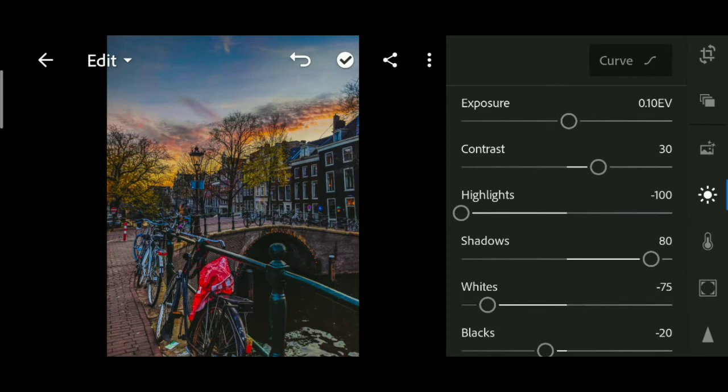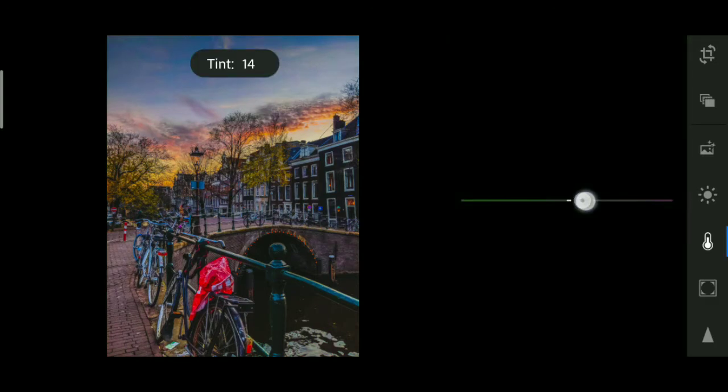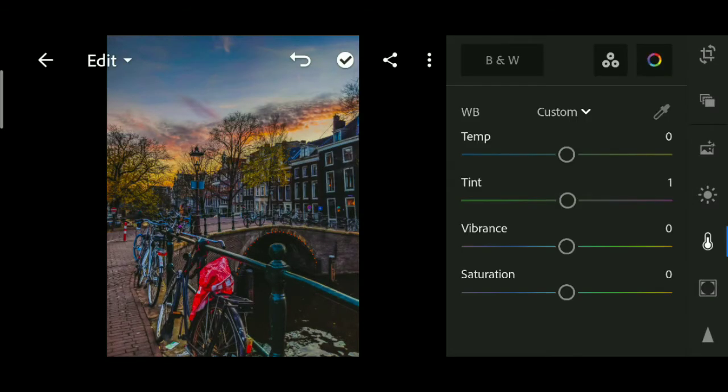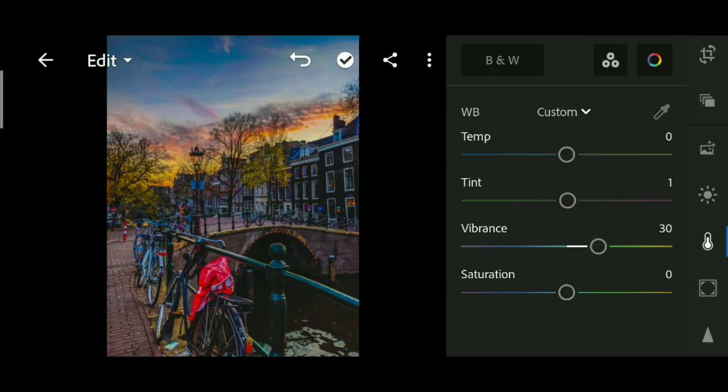Next go to color. Tint to plus 2. Plus 30 for vibrance. And saturation to plus 15.